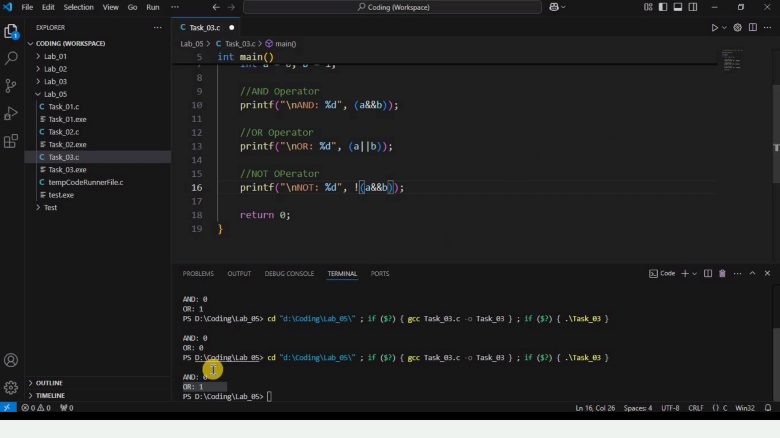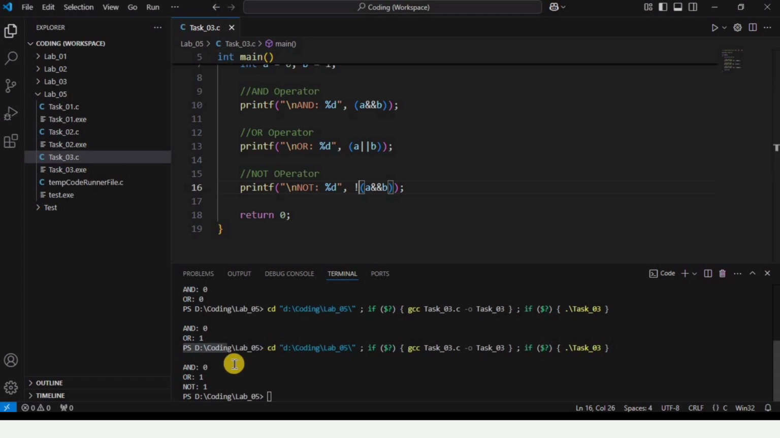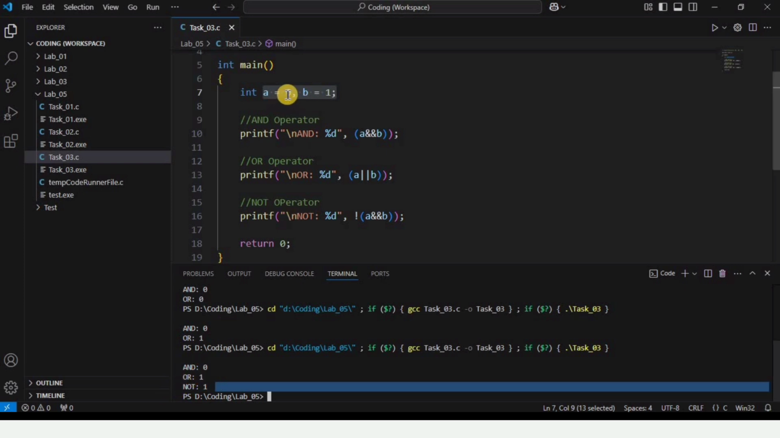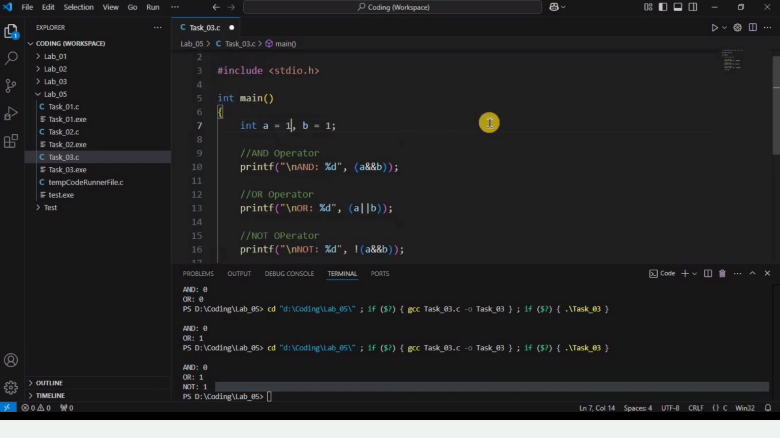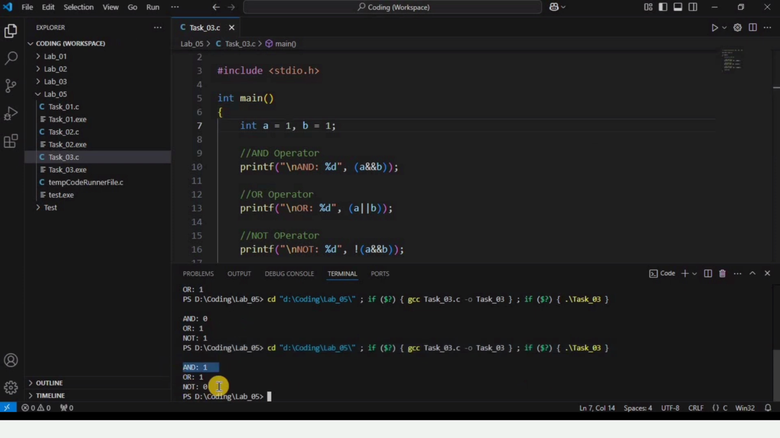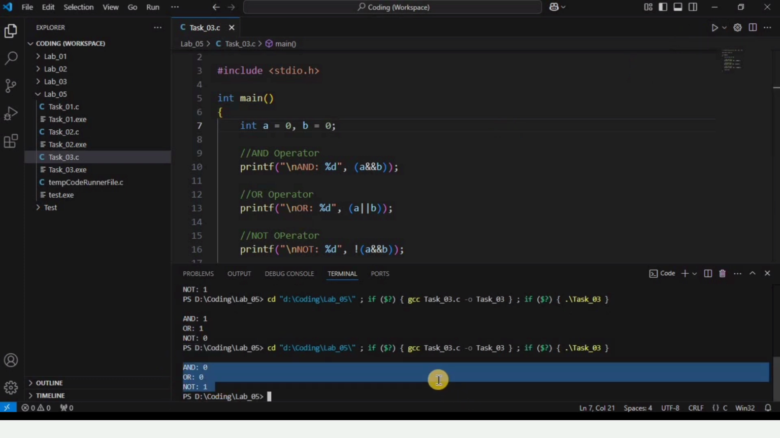Now let's run this code, and as we know the value of the NOT operator is going to be 1 when all inputs are going to be 0. It is the reverse of the AND operator. If any of the inputs is high, or you can say if any of the inputs has value 1, the NOT operator has the value 0. And here I'm making a 0 and also b 0, and the NOT operator must have value 1 because all inputs are 0.